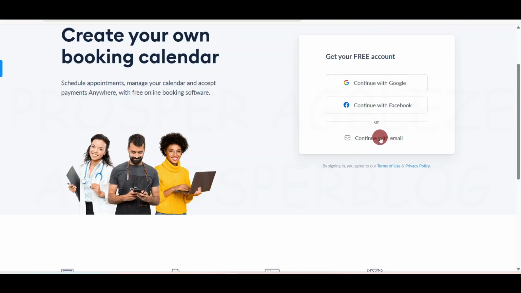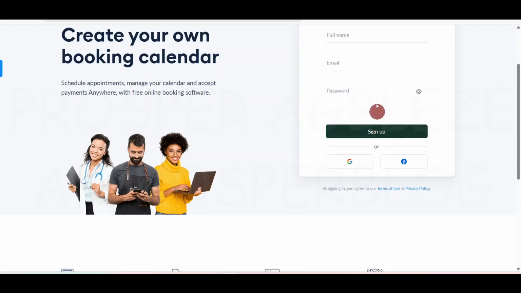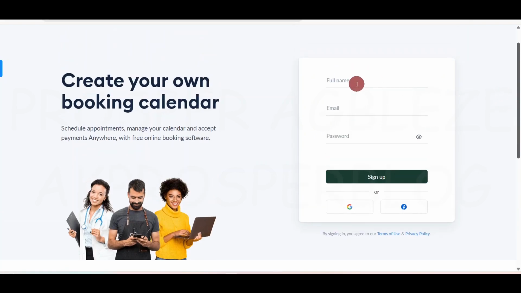So I'm going to be using email. There are other options. You can continue with Facebook or Google, but I'm going to be sticking with the email option. So let me go in and put in my name, email, and password. I've put in all of those and then I click on sign up.